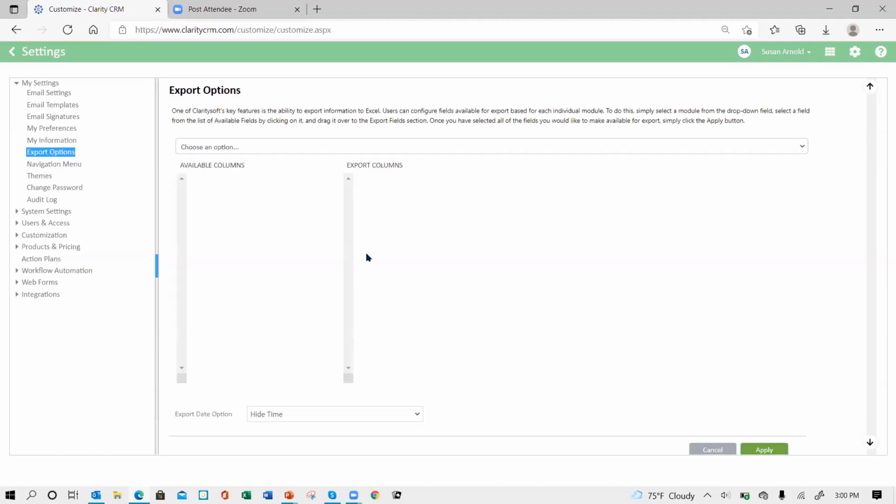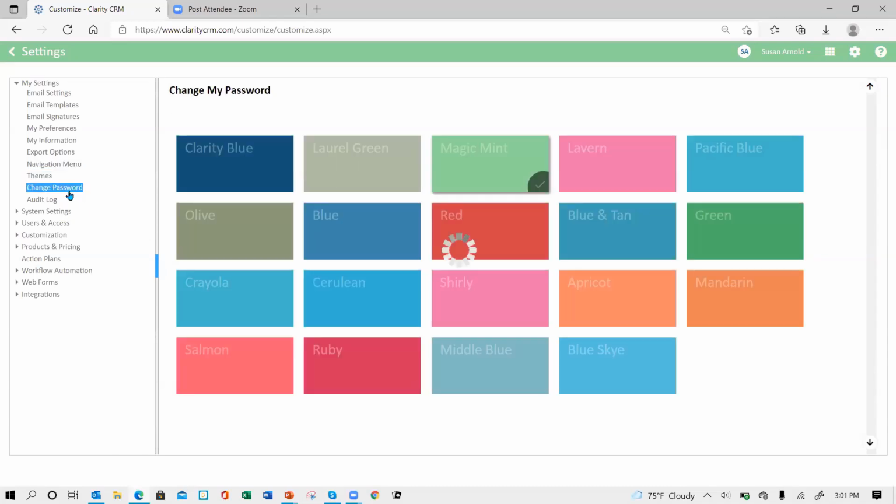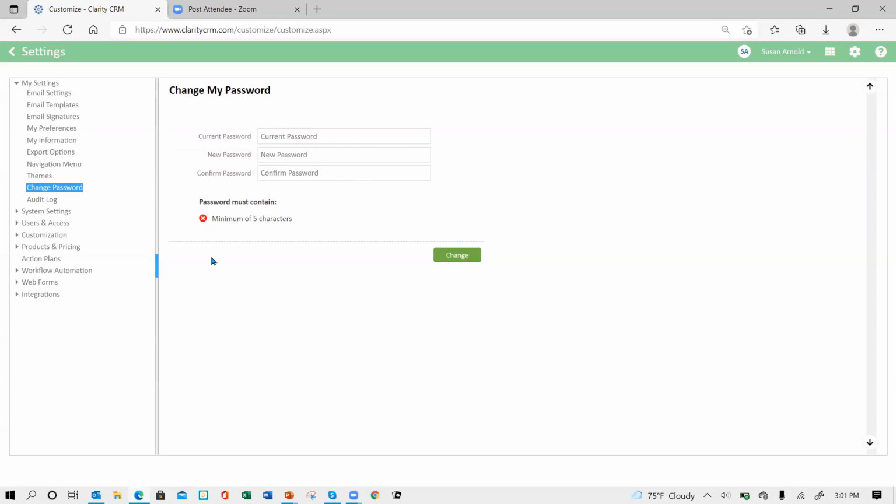Export options, they can set up what fields they want to be able to export using the Excel. Navigation menu, they can change the order of the modules that they can see to the order they want to see them. So that's their color schemes. You can change your color schemes. And this is where you go to change your password.